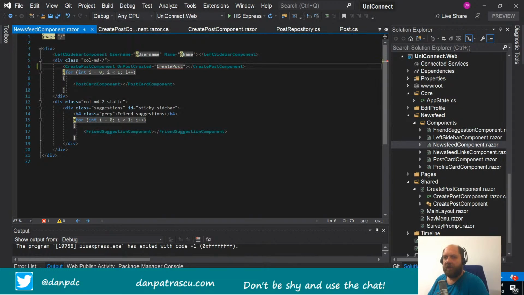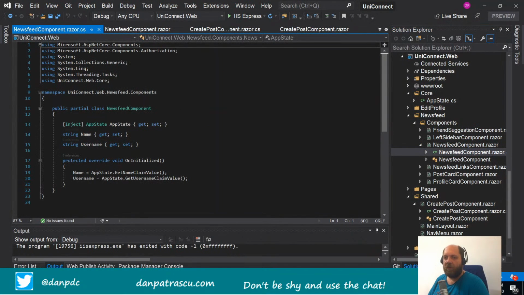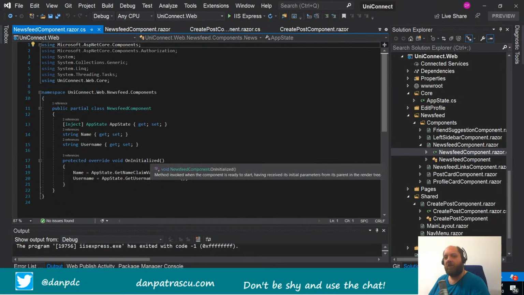So the idea is that here we already have the username in this component. We actually get only the username here. Should we maybe get the entire user? Because right now I'm not sure if we really need the entire user, because to create a post we just need the user ID, and the user ID is something that we actually don't have right now.